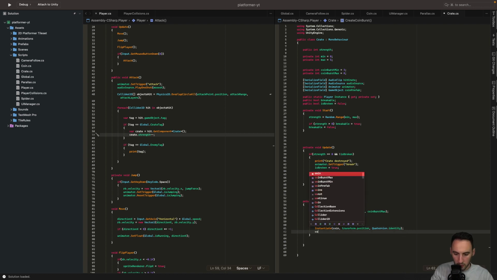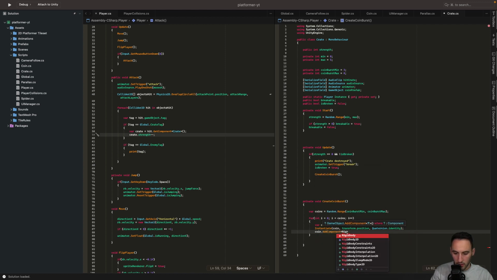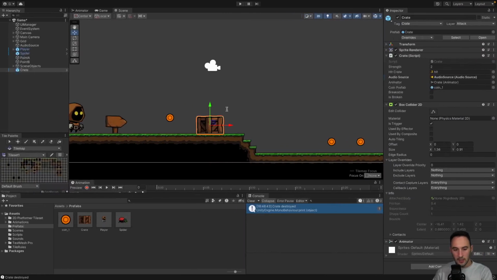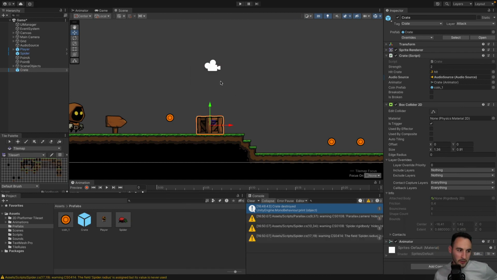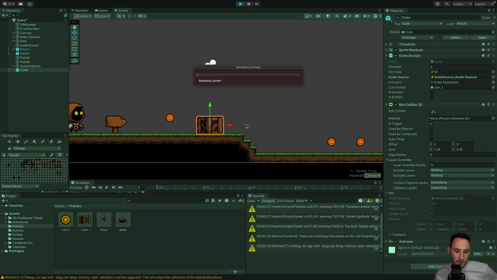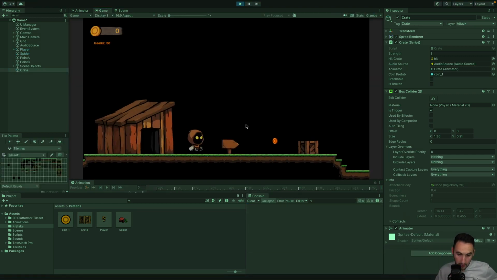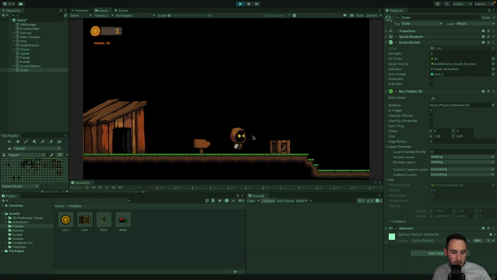So here we can go and say coin dot add component, and this is going to be a rigid body 2D, like that. So let's go test that out. Let's just make sure that works. If we go step by step, we can see where we are going wrong if things don't work. So when we go and break the crate, if we do get coins into the scene.